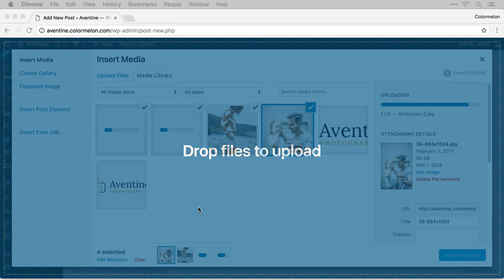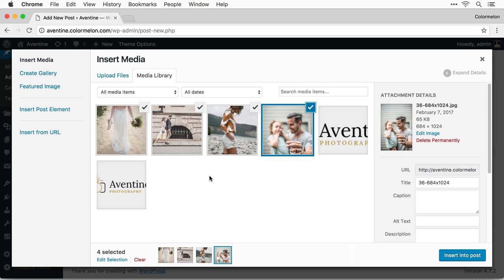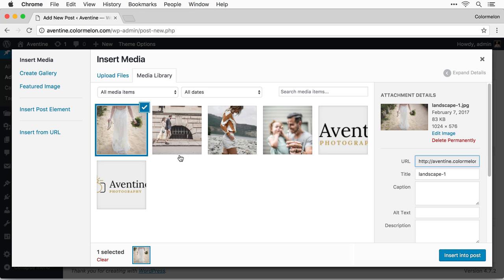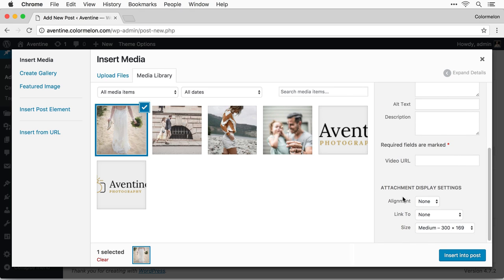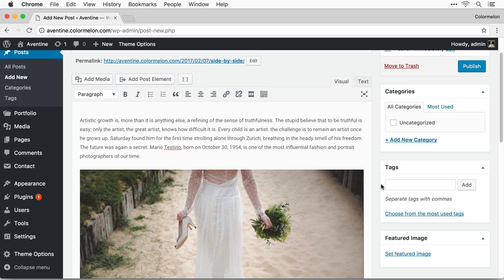And I'm going to upload two more. But for now, I just want to insert this one image in this post. But before you do, make sure the image is the correct size. You can scroll down right here and it says attachment display settings. You want to set the size to a size that you want. In my case, I want the full size 1024 by 576. Select the full size, align the image to the center, and insert into post.